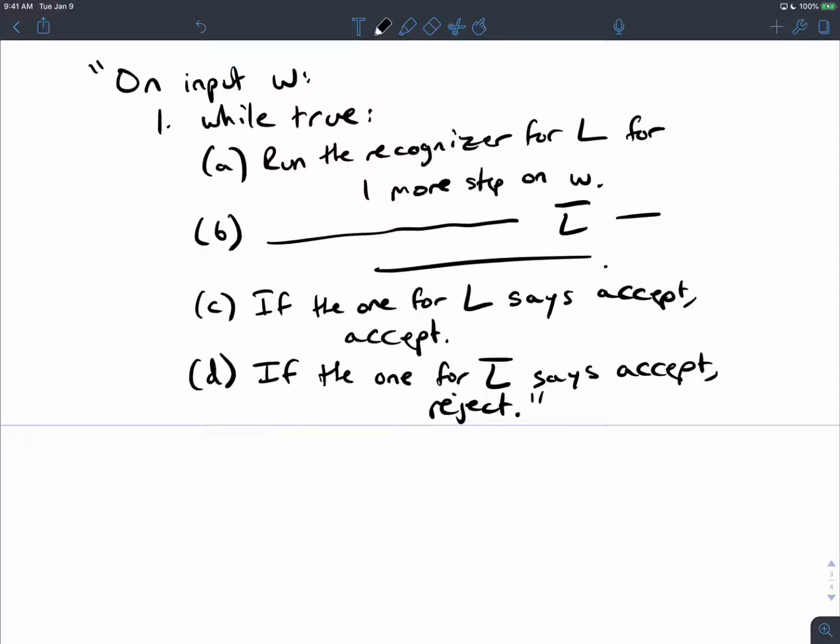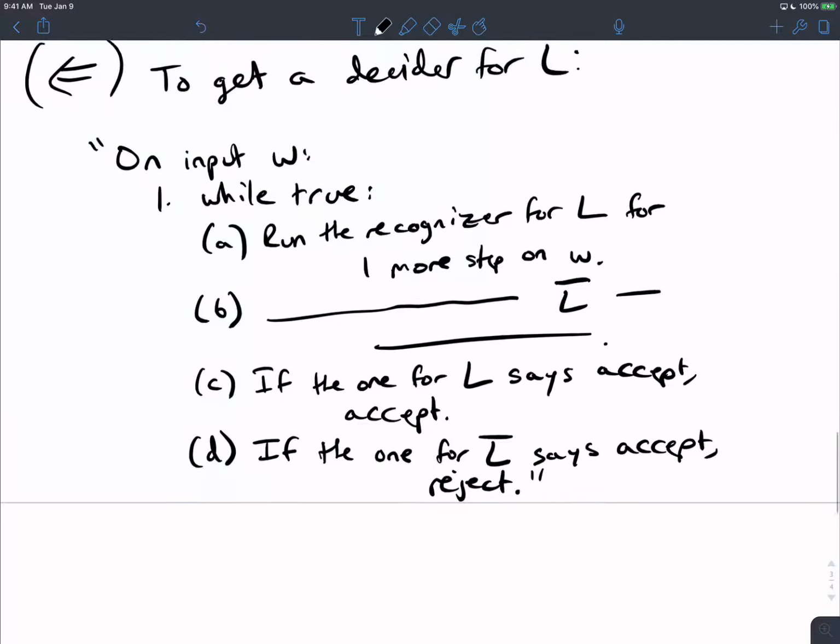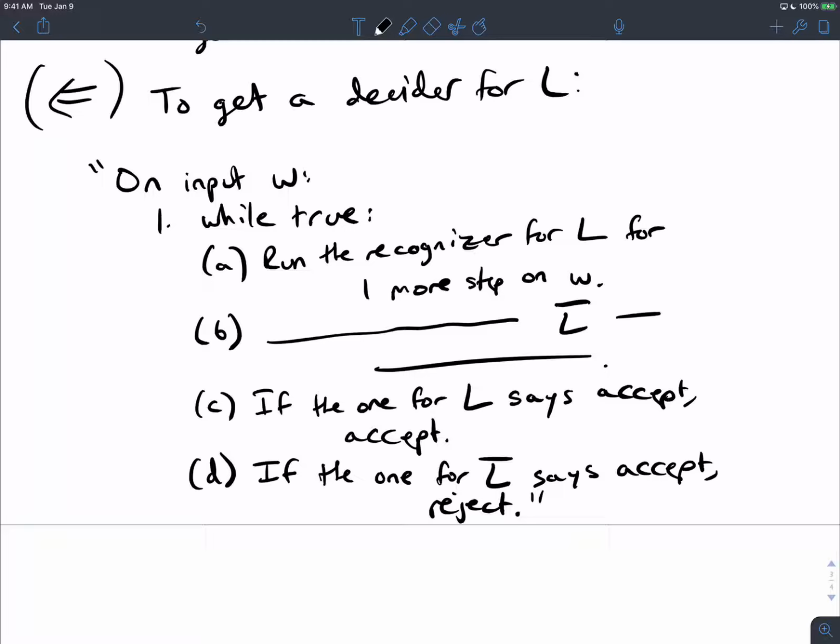We're just lockstepping the machines in parallel, one step at a time. It's like the robot dance, I guess, until one of them is guaranteed to say yes. If it's the one for the language itself, then the string is in there. If it's the one for the complement, then it's not in the language we want a decider for, so we say reject. And we're guaranteed to be a decider because at some point one of the two machines will say accept, because they're recognizers. Any questions on how that actually worked? Yeah.